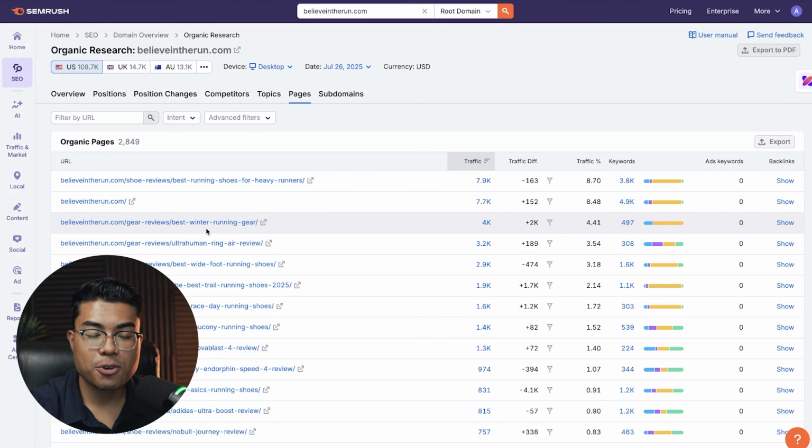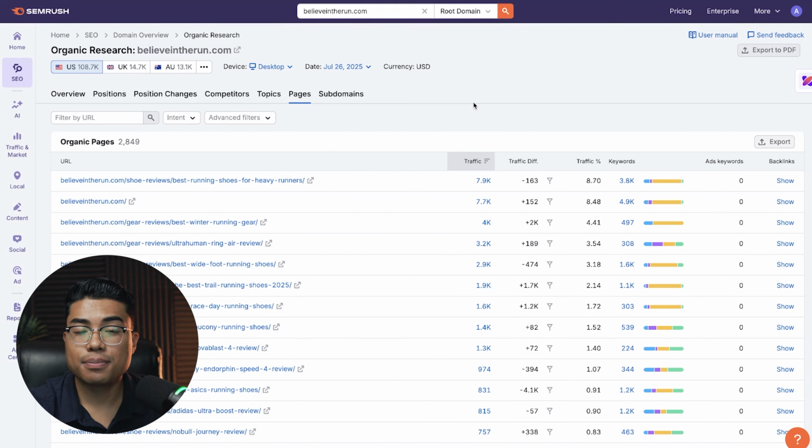So these are the exact URLs that are bringing in the most amount of visitors. And this last one is huge because you can see the top pages that are doing the heavy lifting for them. Is it a guide, a comparison post, a listicle? You want to make sure that you take notes on this.